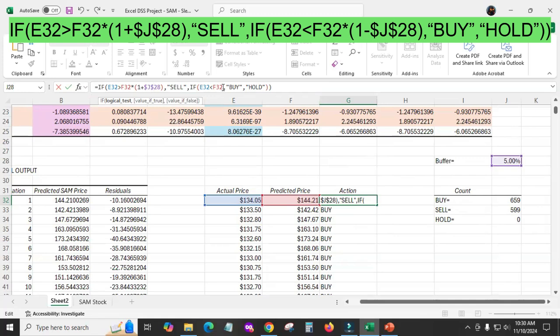Step two, we're going to go to the F32 statement inside of the nested if statement. And we're going to do something very similar. We're going to multiply parentheses 1. Now this time we're going to do the opposite. We're going to minus J28. But before we even go further, we need to go back and put our dollar signs. So $J, $28, and then close parentheses. All right. I'm going to leave this here for a second. I'll read through it one more time.